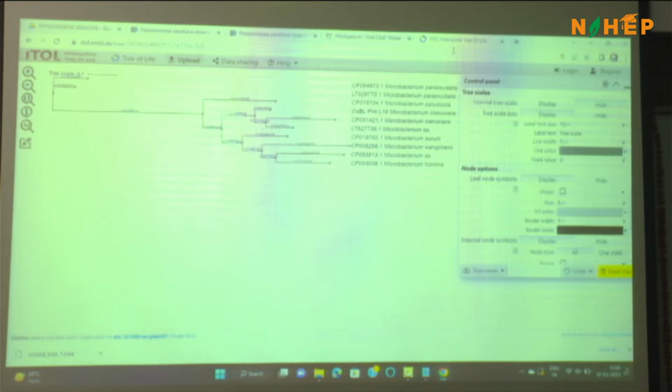Has anyone, I guess everyone has downloaded those software which I asked you to download, right? Okay, nice. You can use only Mega. Okay, then I will tell about Mega only. There are many other ways you can do phylogenetic analysis. One is this. Second one is through CLC sequence viewer, which I asked you to download. And the third one is Mega. If everyone has downloaded Mega, then I will tell about Mega only.